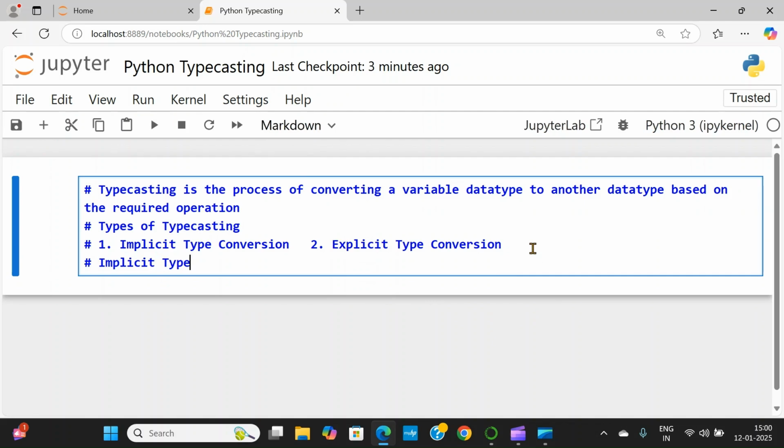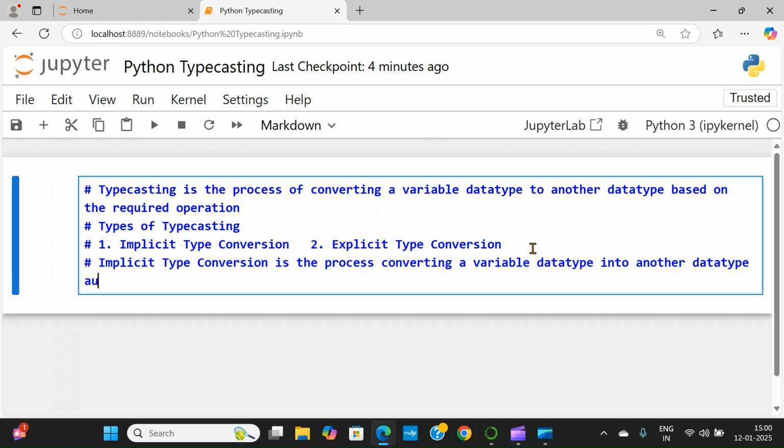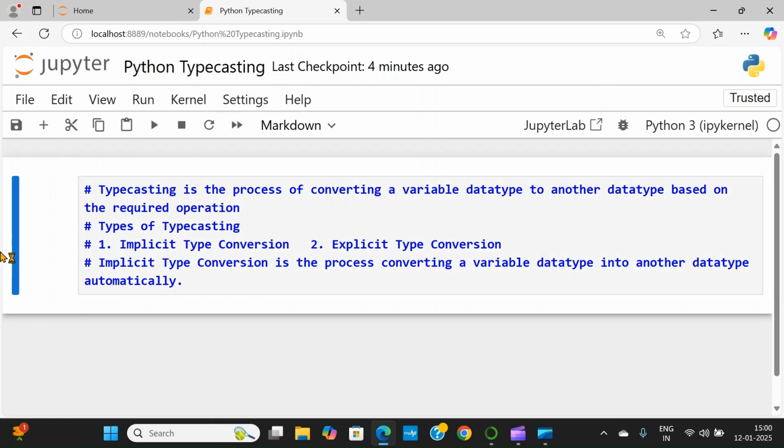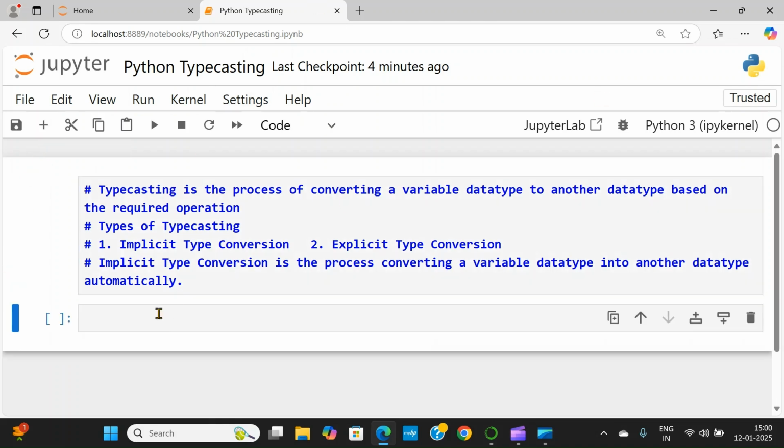Implicit type conversion is the process of converting a variable's data type into another data type automatically. Now this has been done automatically. We are not going to use any extra functions for typecasting. So we'll see an example for this.